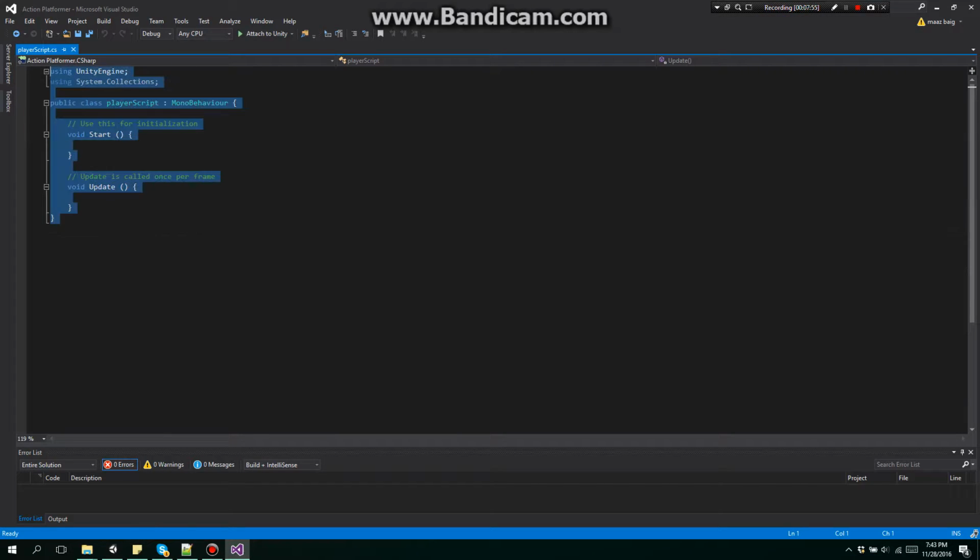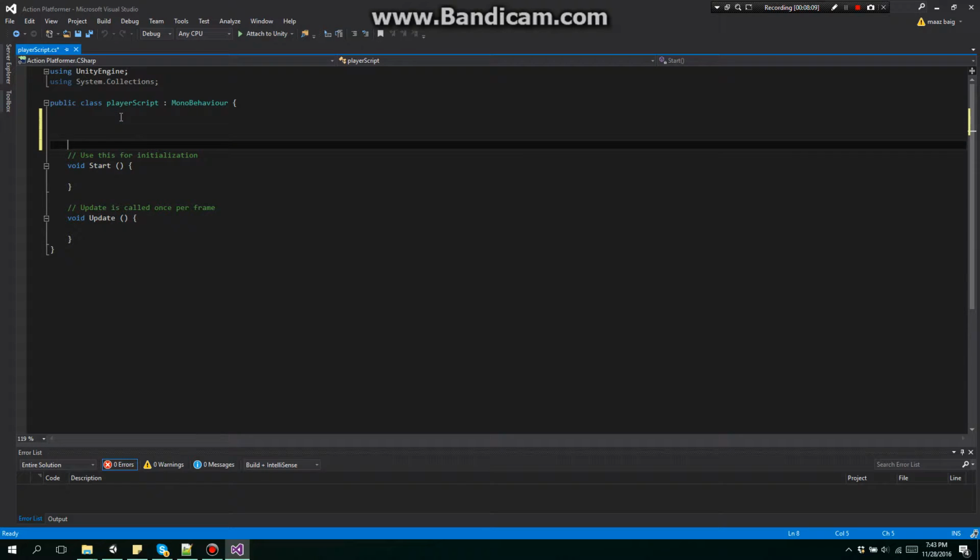Okay, so player script. Let's open it. You're gonna get a blank slate like that. We have a start function and update function. Again, I'm not going to go through everything, just going to try to keep this simple and short. All we want is the player to move. That's what we're going to do. So let's start by creating some variables.